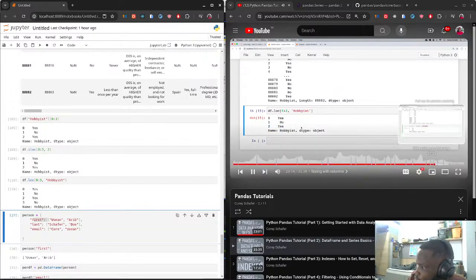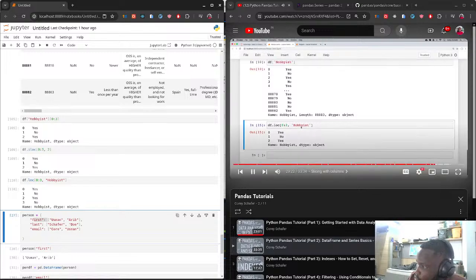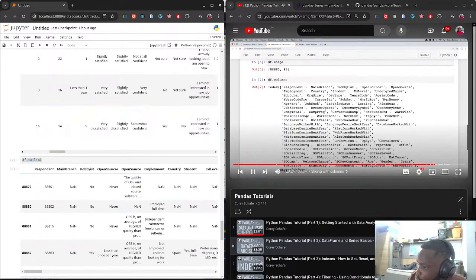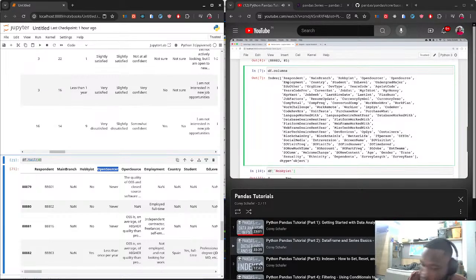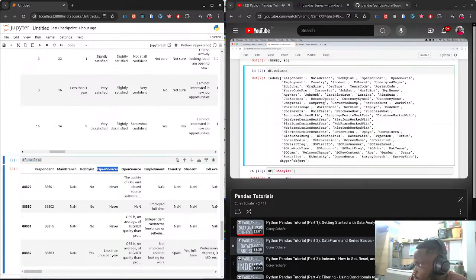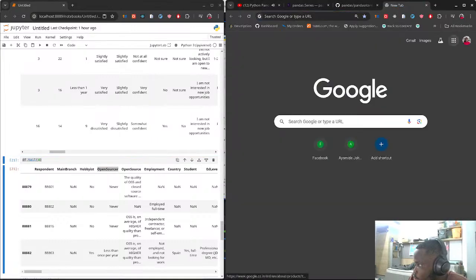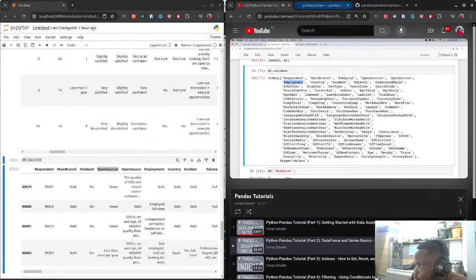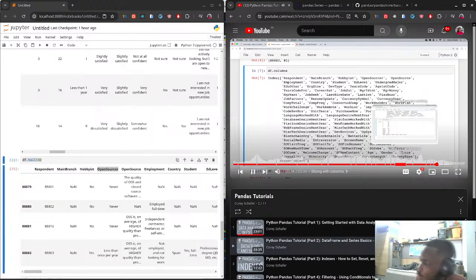And we can do this with the columns as well. So right now we're only getting the hobbyist column, but let's go back and look at our columns and see what columns come after the hobbyist column. So up here, these are all of our columns where we printed them out. So let's look at a few columns after hobbyist here. So we have open sourcer, open source, employment. So let's say that we wanted to get all of the columns from hobbyist all the way up to this employment column.